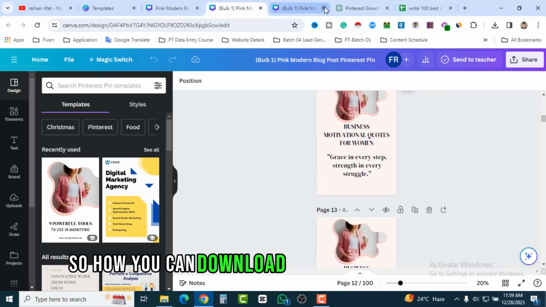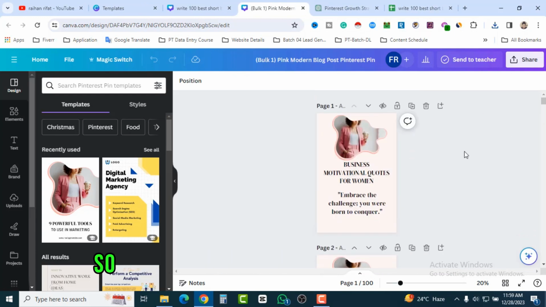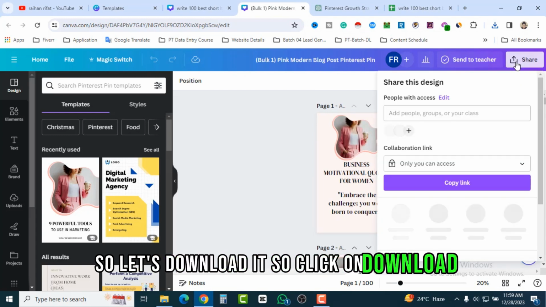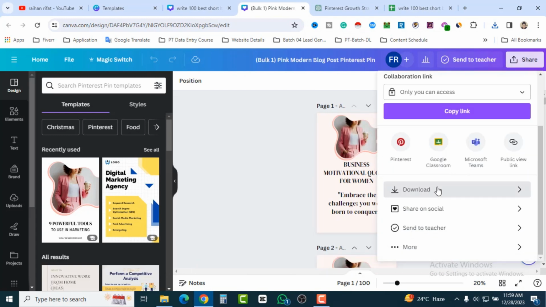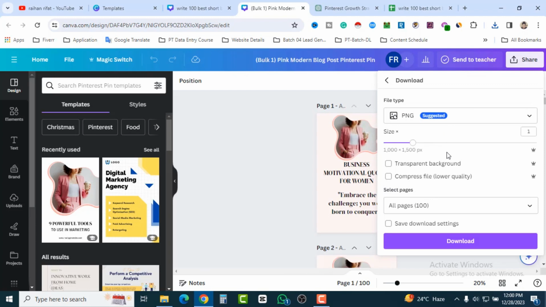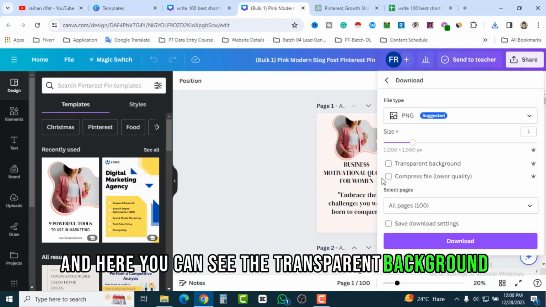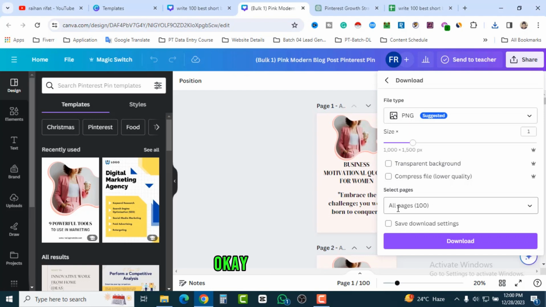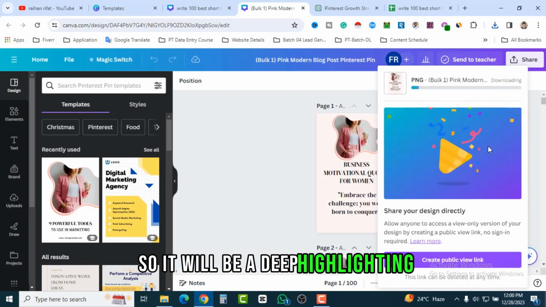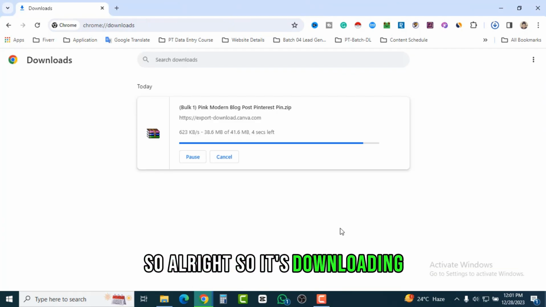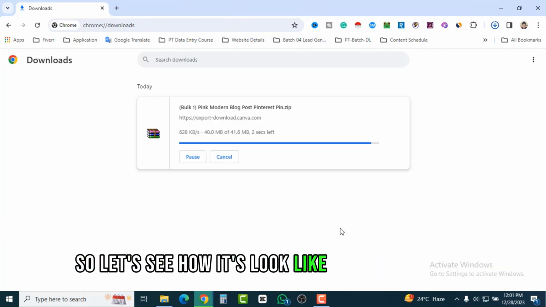So how can you download this as a separate file? Let's download it. Click on download, that means share, and click on download, and here you can see the transparent background and compress all pages. Okay, all pages, 100 pages. So it will be a zip file, I think. Alright, so it's downloading. Let's see how the final output looks.